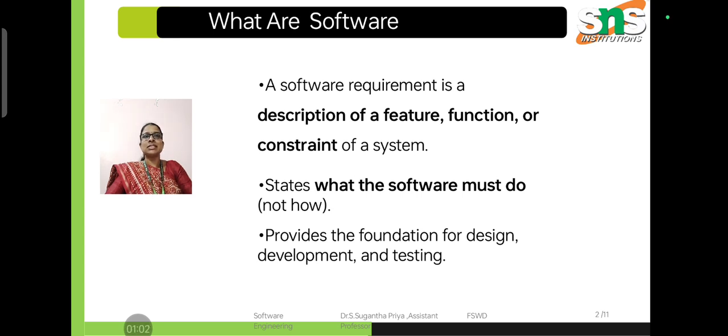That is, a feature is a visible capability which is provided to the users. Example: login system, shopping cart, search engine, etc. The function is an operation that the system performs internally. Example: it is going to validate the password, calculate the total price, and generate the report. The constraint is a restriction on the system design or operation. Example: it must run on Android and iOS, it should support 10,000 users, and it must follow data privacy laws. So the requirements are not only features but also limitations and rules.